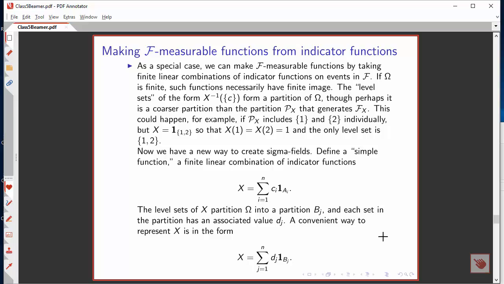That's going to partition the sample space into a new partition, b sub j. You can think of this as sort of the total score is 1, the total score is 2, the total score is 3, and so on. And for each of those sets, there's an associated value, which I'll call d sub j. And so you can alternatively represent the function as d sub j, the value, times an indicator function that is constant on b sub j.